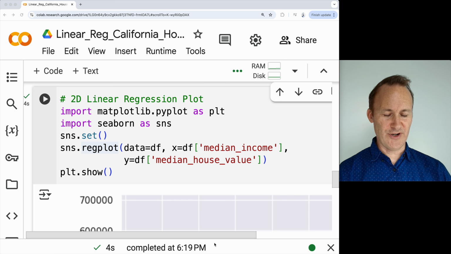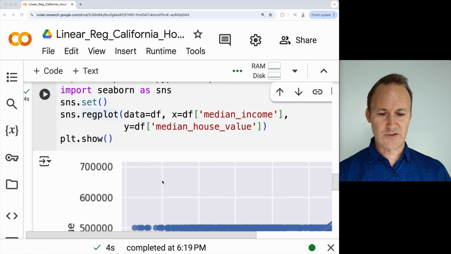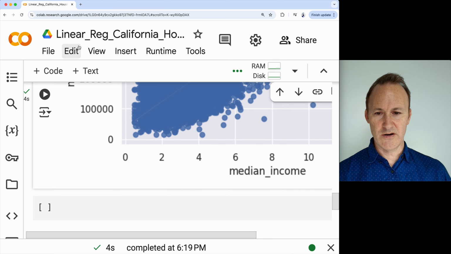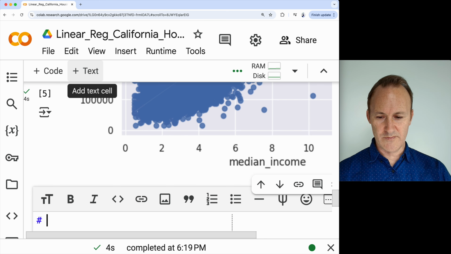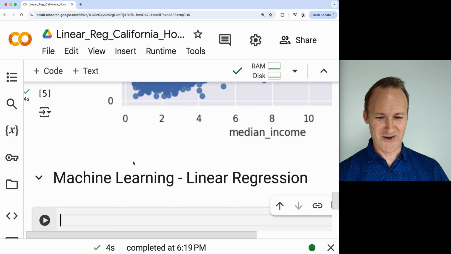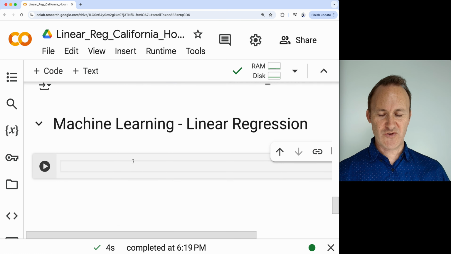Okay, let's learn how to do this now using sklearn's linear regression. Time for the machine learning. So let us create a new header. We'll call this machine learning. Very exciting. Linear regression. By the end of this lesson, you are going to enter the population of people who have built machine learning models. So it's very exciting. Okay, so how do we do this?